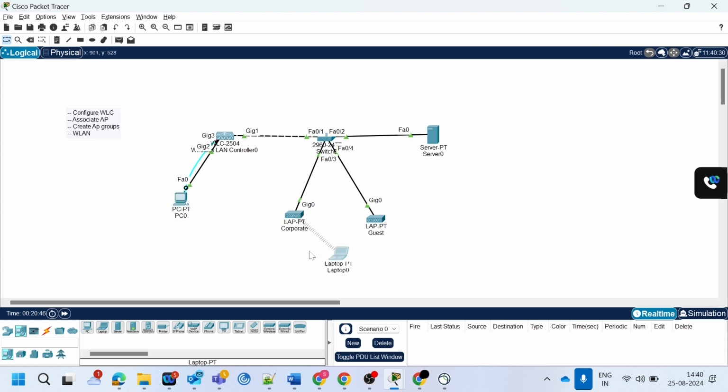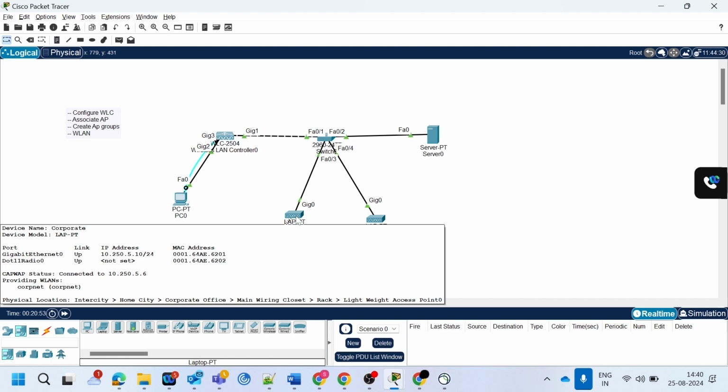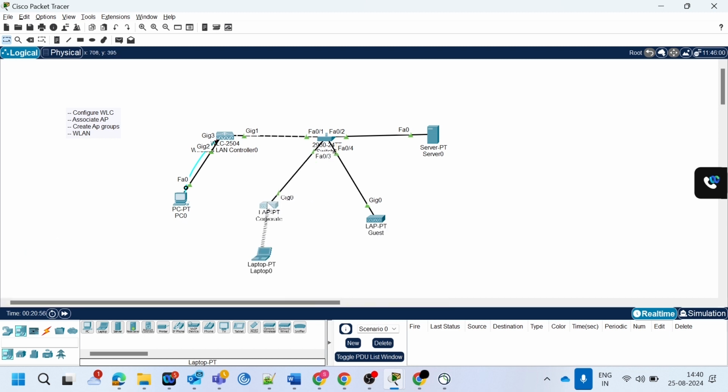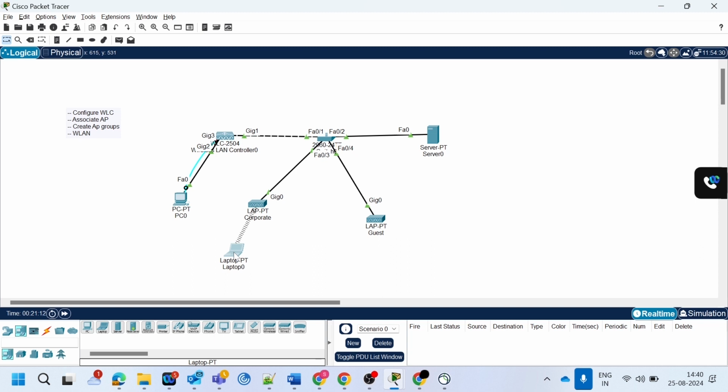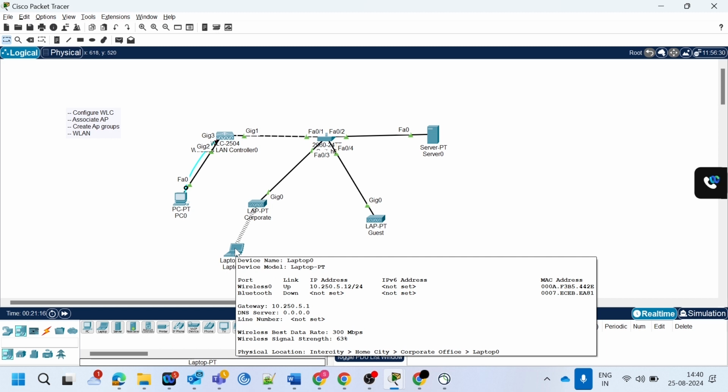So we can see that now the laptop is connected to only the corporate network, because we specifically segmented the access point of the corporate users to broadcast the specific corpnet, while using our credentials to get access to the network. In the laptop we have set corporate, that is for the corpnet. If we hover over the laptop, we can see the IP address that has been assigned to the laptop and the signal strength.